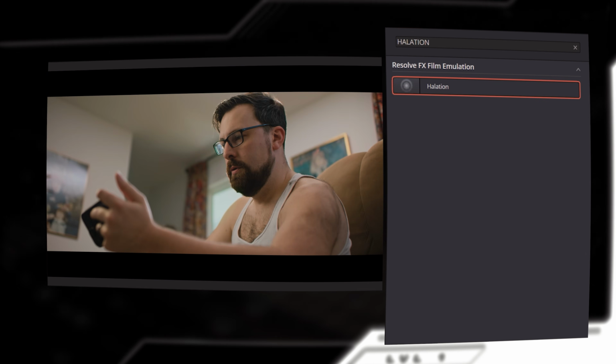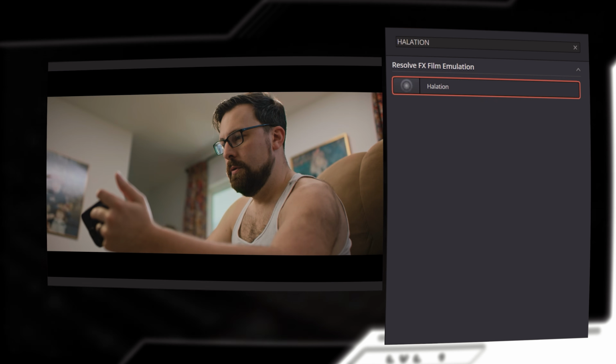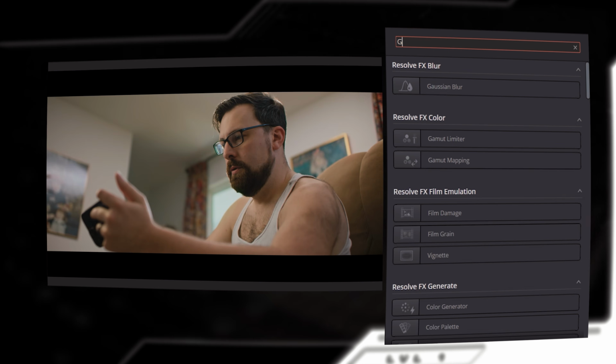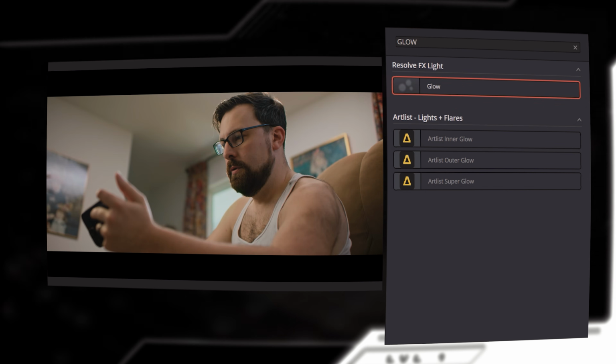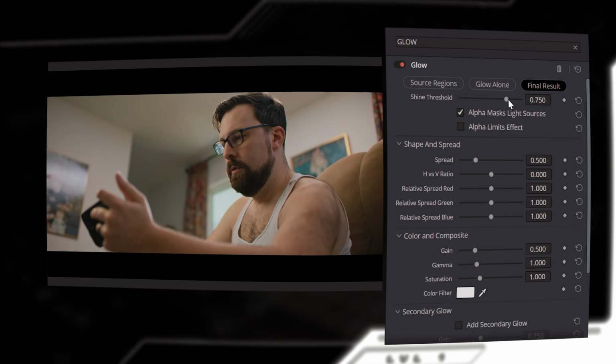I like that. All right, so now we're going to add the next node directly after halation. And this is going to be our glow node. Now, I'd say glow has become more popular. If you don't know about it, I'm glad you're hearing about it now because it has the opportunity to really improve your image.